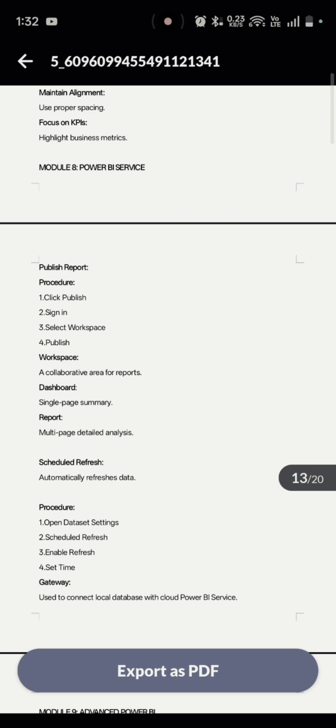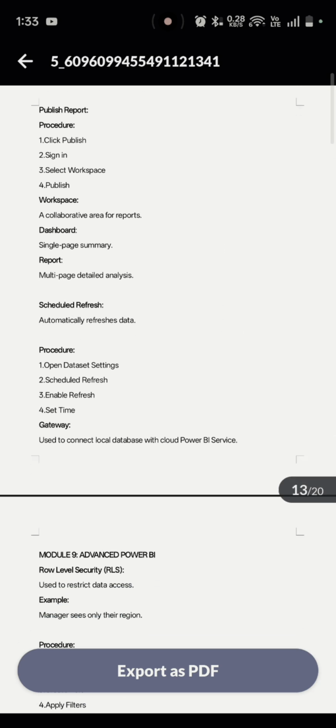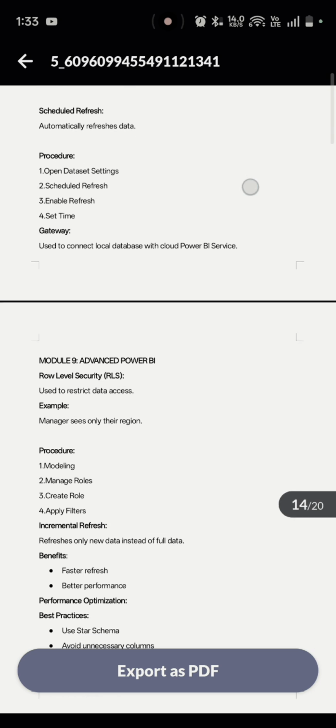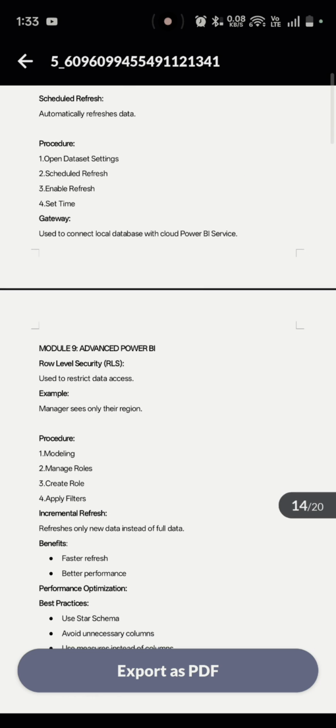And module 8 is Power BI Service. In Power BI Service you publish reports. Procedure: click publish, then sign in, then select workspace. After that, publish. Workspace is a collaborative area for reports. Dashboard is a single page summary, and report is multi-page detailed analysis. Scheduled refresh automatically refreshes data. Procedure: open dataset settings, enable scheduled refresh, set refresh time. Gateway is used to connect a local database with the cloud Power BI service.